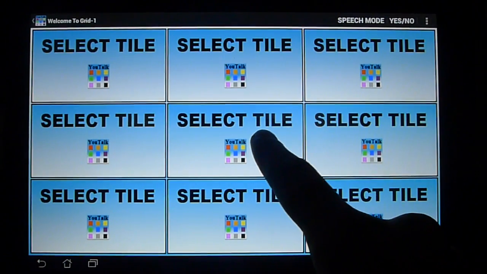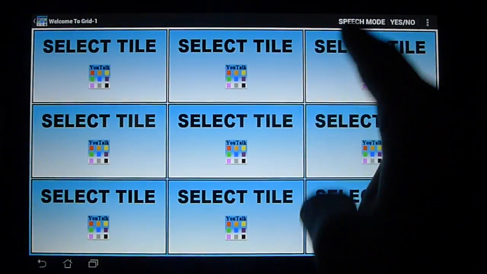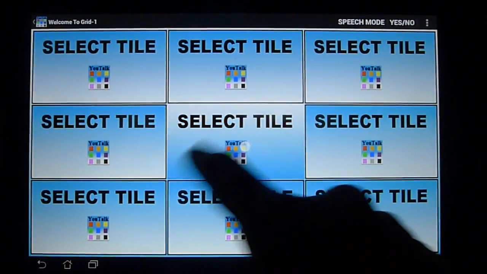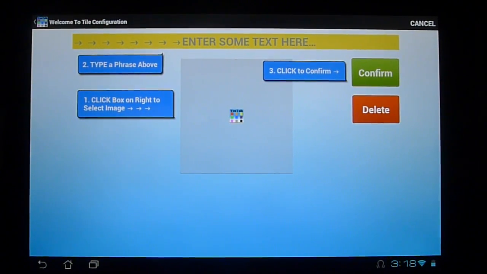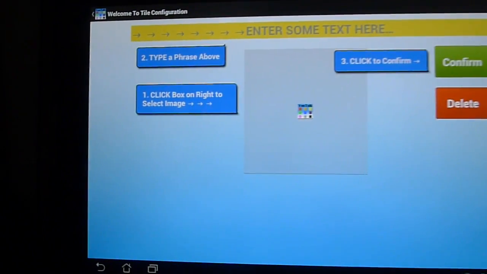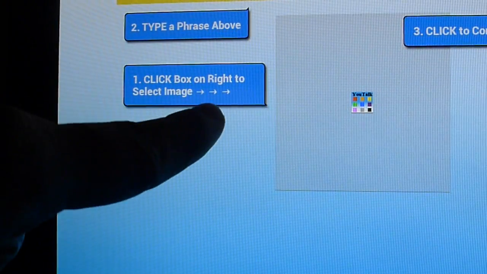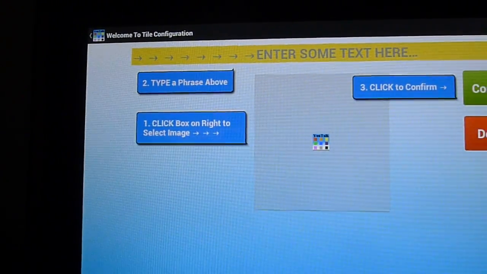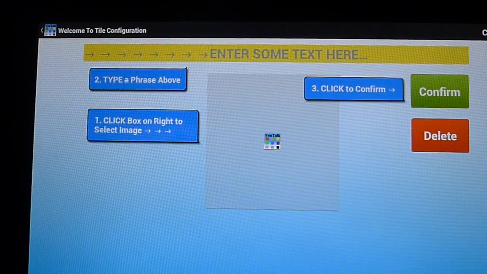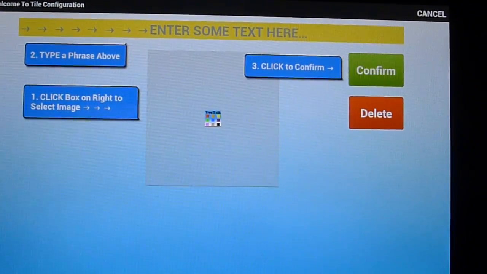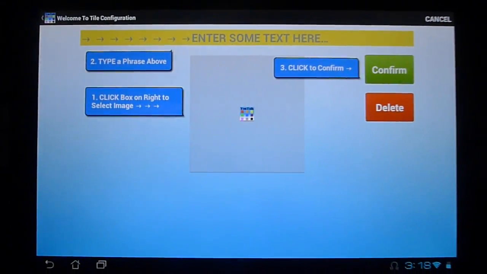So we're going to go ahead and, for example, configure this middle tile. We made sure we're in edit mode, and we're going to go ahead. As you can see, you're now at a different page, which is the configure activity page. You can see there's a few easy steps to follow. The first one says click box on right to select image. So we're going to be clicking on that box first in the process. Next up, we're going to be typing a word or a phrase or something in the yellow text box above. And finally, when we're satisfied, we can click on the confirm button to go ahead and add the tile to the grid.